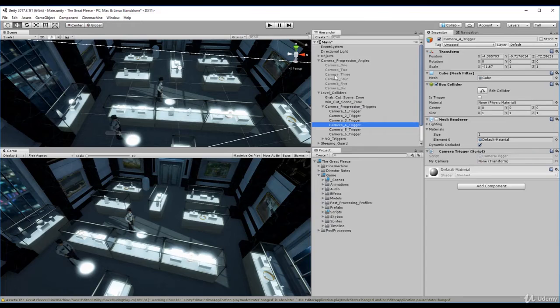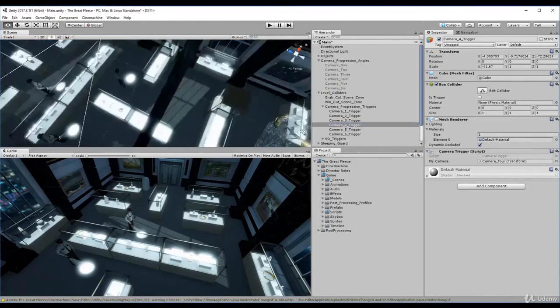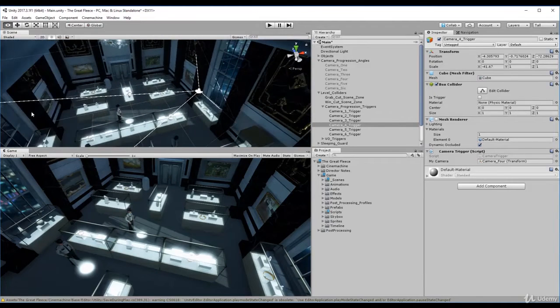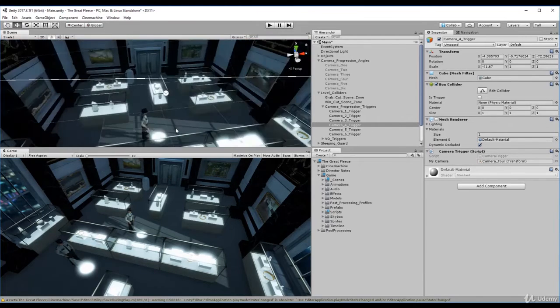So if we go to camera 4, camera 4. Camera 5 trigger, we're going to add camera 5 to it. And camera 6 trigger, we're going to add camera 6. Now, if I go through the 4th trigger, which is over here, highlighted on the marble floor, it's now going to update my position and rotation to camera 4, because that's the camera that's assigned to that variable. So each script is going to act as its own instance.